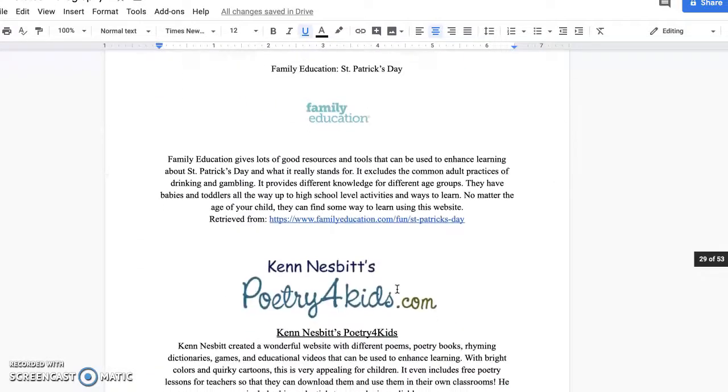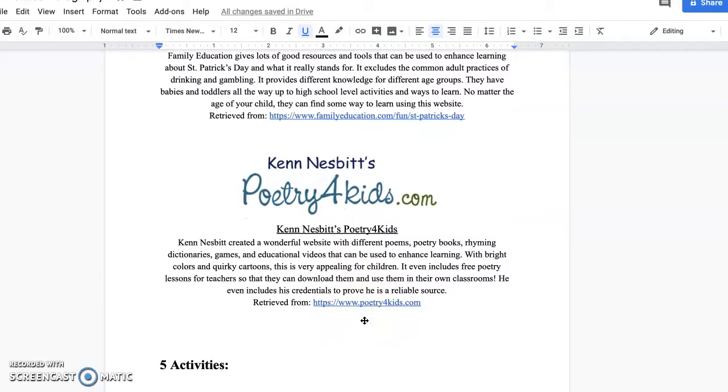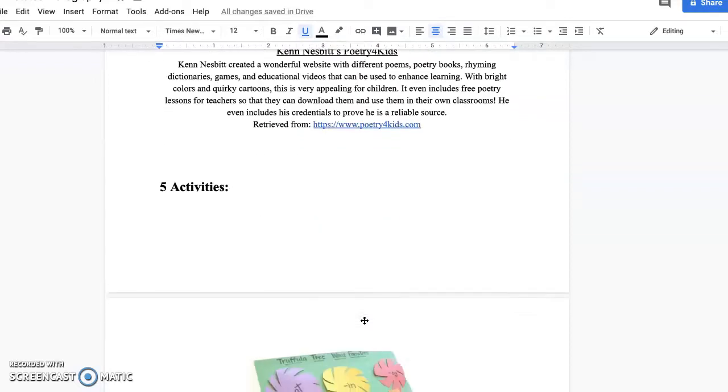Ken Nesbitt's Poetry for Kids was my all-time favorite website over this whole paper. He did such a really good job at making it kid-friendly, kid-accessible, lots of cool colors, illustrations. He even had a section on there for teachers to go and download lesson plans and activities to introduce kids to poetry. You could edit those to take things out or add some things in. I really liked that. Lots of videos, books, dictionaries, games, that kind of thing for children to get hands-on with.